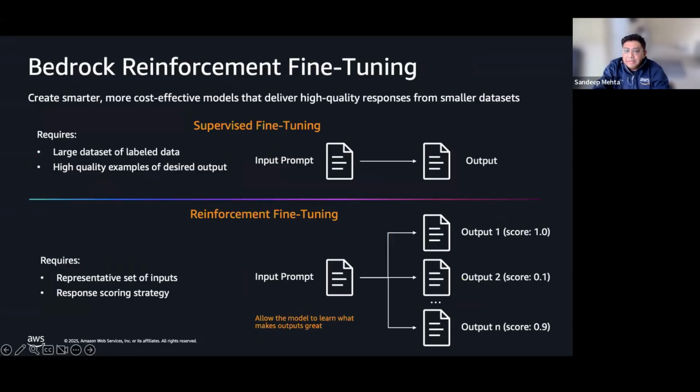Okay, so I believe many of you already know what fine tuning is. There are two types of fine tuning. One is supervised fine tuning, where you give the input and output, and it requires a large data set, more compute, and more time. Now, to solve that, we have reinforcement fine tuning. How it works is that you give a set of prompts, a small representative set of inputs.